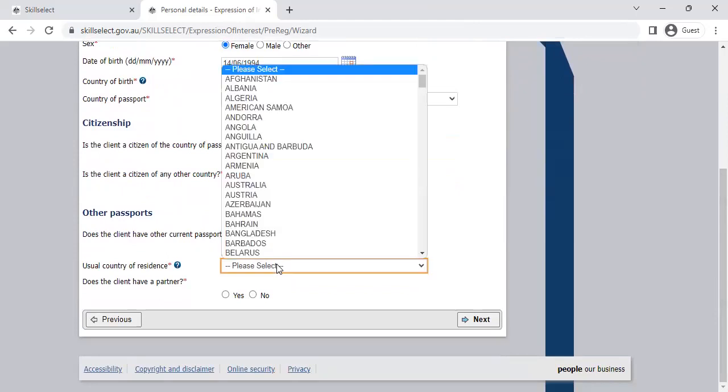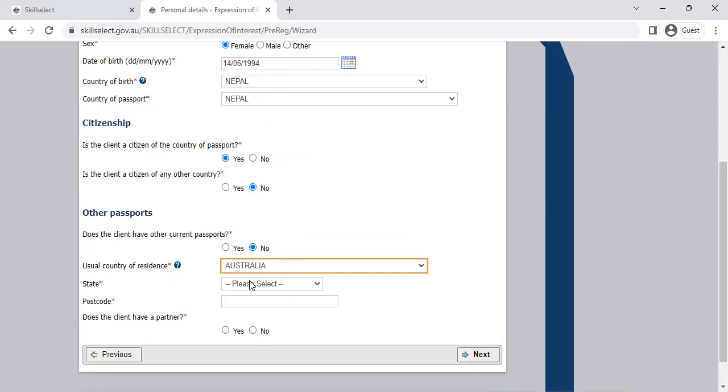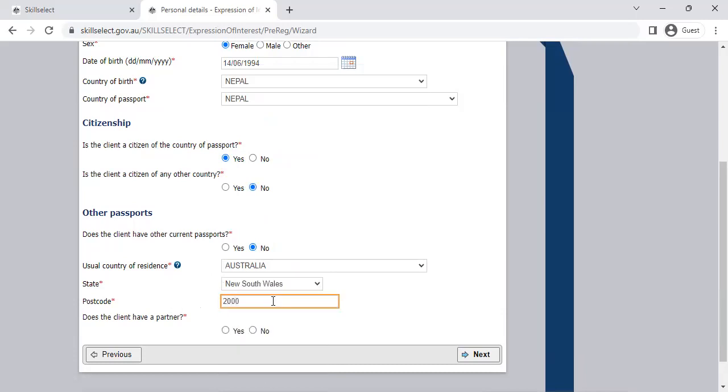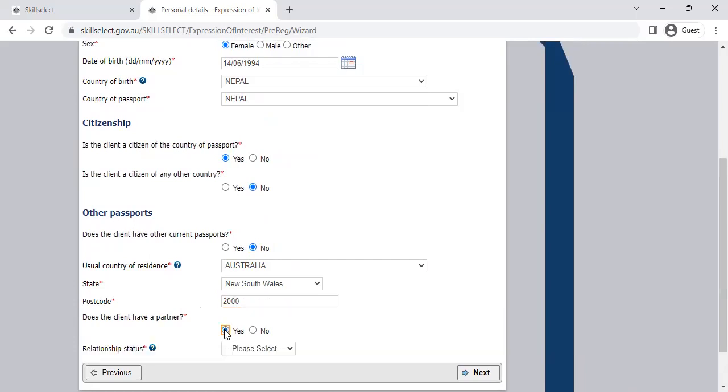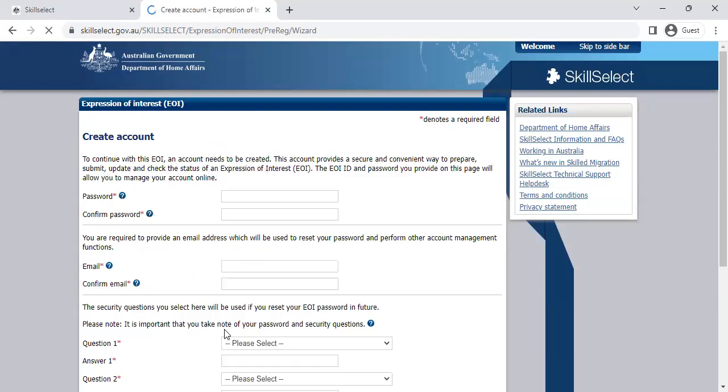And country of residence, this means where you are currently residing. In my case, I'm living in Australia, so I would select Australia. And in state, you can select whatever state you're in, and the postcode. Maybe this is from Canberra or somewhere, but I'm just putting this as a sample. And if you have a partner, just select your relationship status, click on next. So this is now asking if you have put all your information correctly. I'll say yes, all the information is correct.